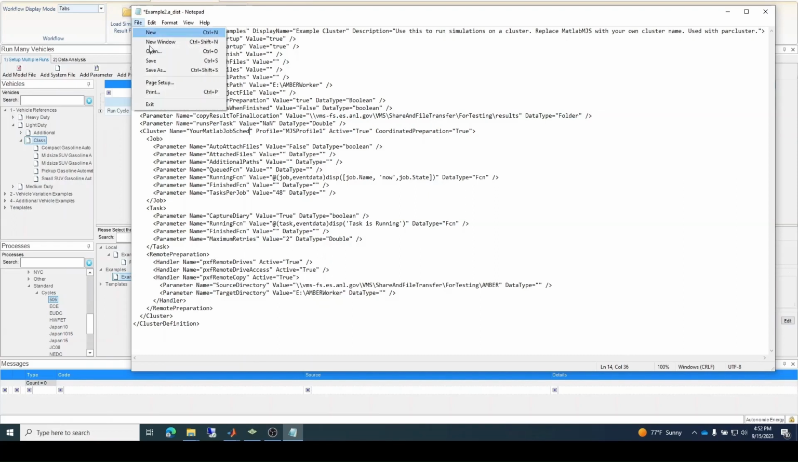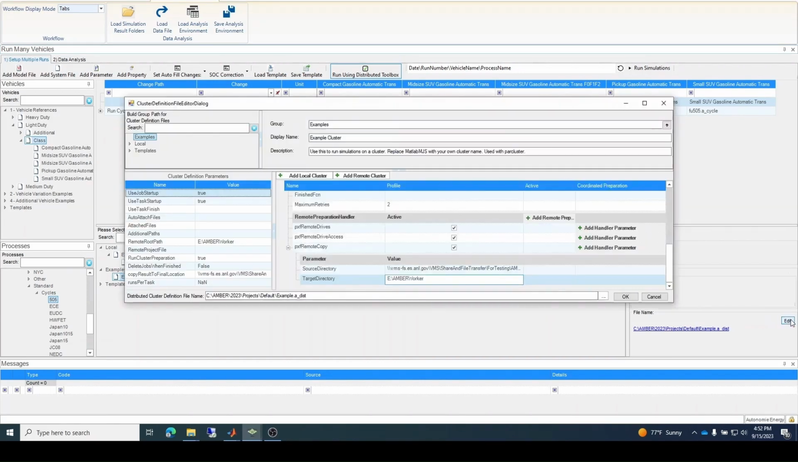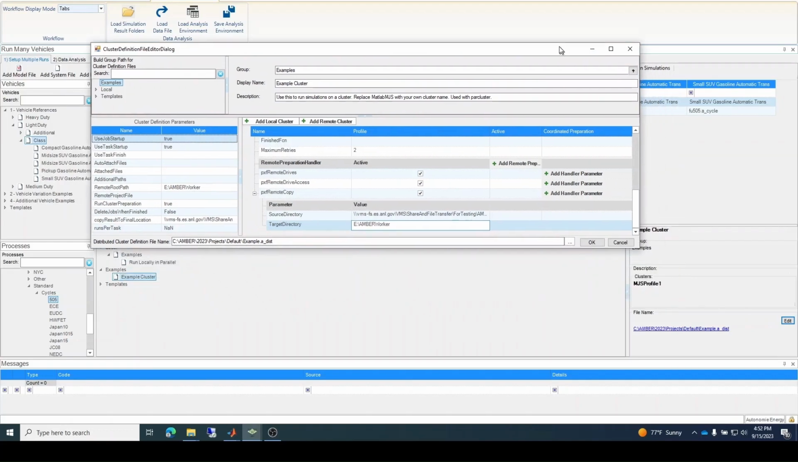And just save that. Let me close this file. We'll continue the example with the example cluster that we have set up with the MJS profile 1. I could also edit this file by going to edit, and you'll see all the options that are there.